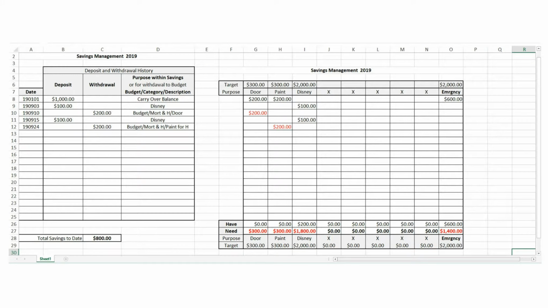Of course, saving is an important part of budget management. This spreadsheet is an annual tracking sheet. A history of deposits and withdrawals are recorded on the left. Dates recorded by year, month, and day. For example, the date on line 8 is 2019, January 1st. Each first day of the year, the balance savings from the prior year are carried over to the new year.